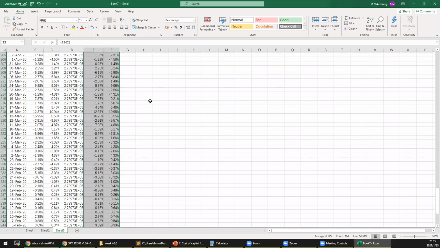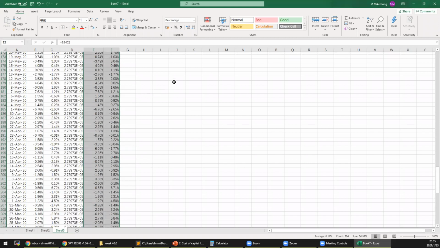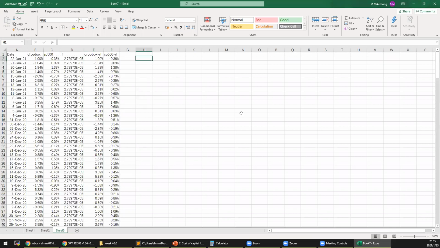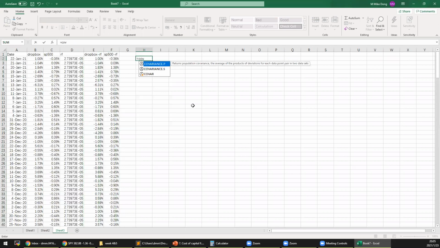So what do we do here? We want to calculate beta, right? Remember, what is beta? Beta is the covariance between these two columns divided by the variance of this column. Okay, so let's calculate the covariance first. The covariance formula is covariance dot. Should we use dot P or dot S? Okay, as I have heard you, we should use dot S, right?